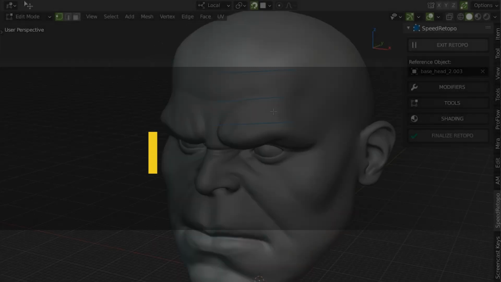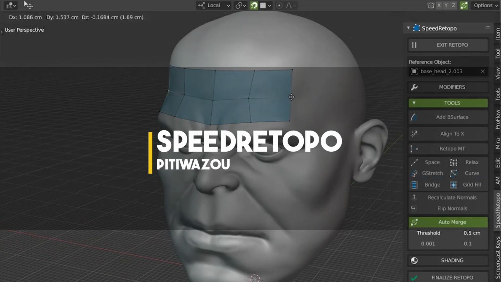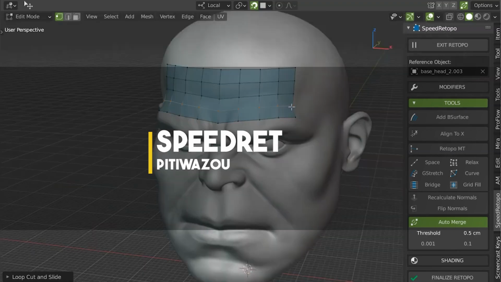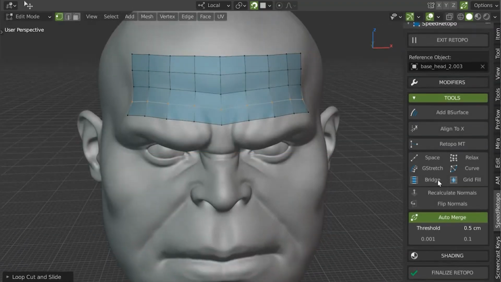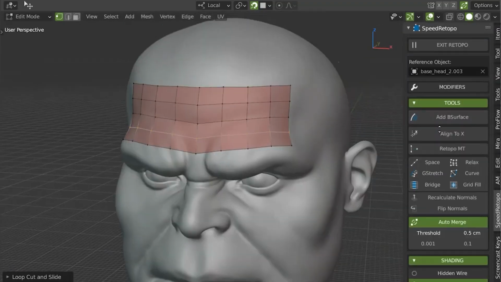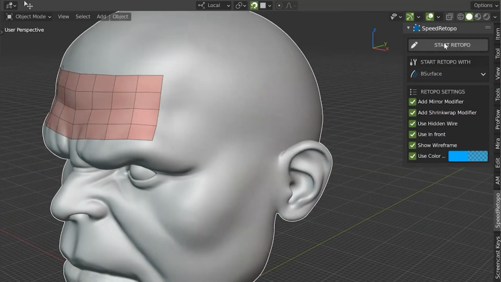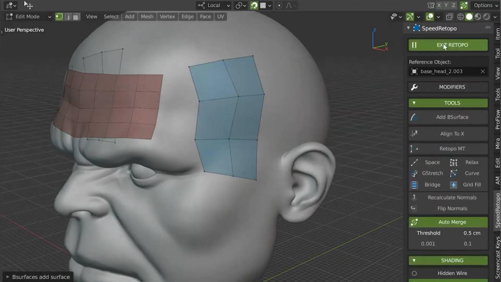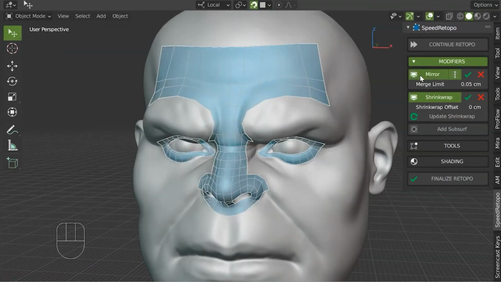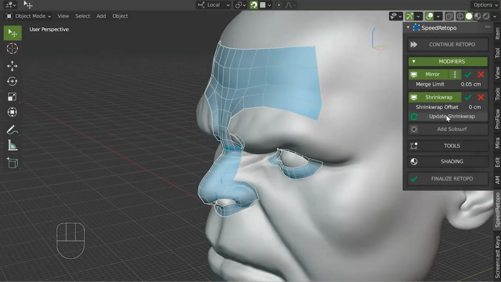The next add-on is called SpeedRetopo. This add-on will help you streamline the retopology process by offering you a multitude of tools and features, as you can see. It provides an intuitive and easy UI containing a bunch of selected retopology modifiers like shrinkwrap, mirror, and the surface modifier. The modifiers can be turned off and on and refreshed, so you'll be more in control while you work.